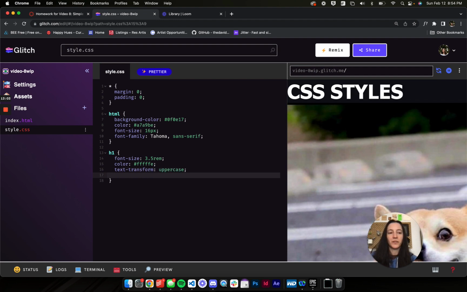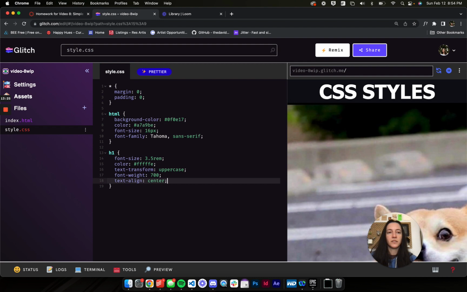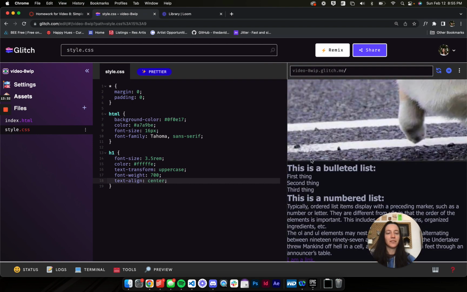There it goes. Okay, and then I want it to be bolder. It's already the default style of bold right now, but I'm just going to double down on it. Font-weight: 700. And 700 means bold. And then text-align: center. There it goes. Okay, so I have my title styled. Again, that just selected the H1. My other stuff is still that styling from my HTML.